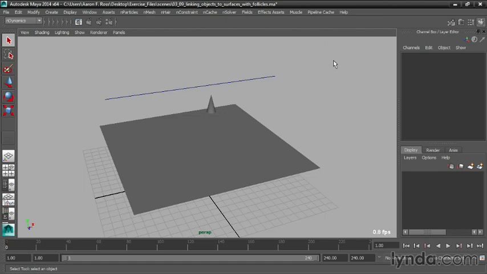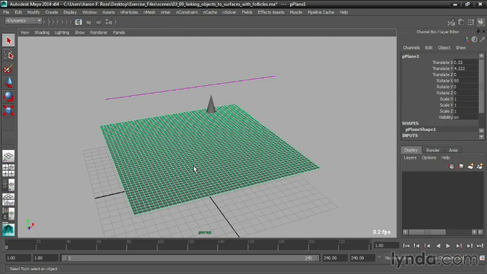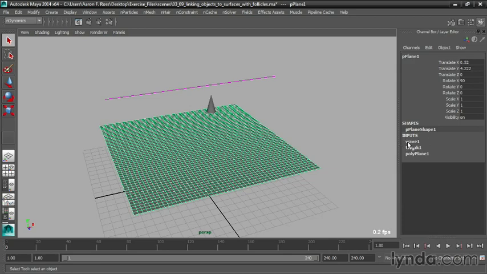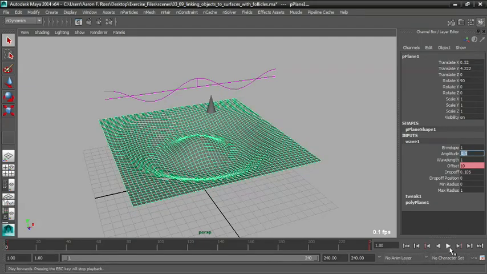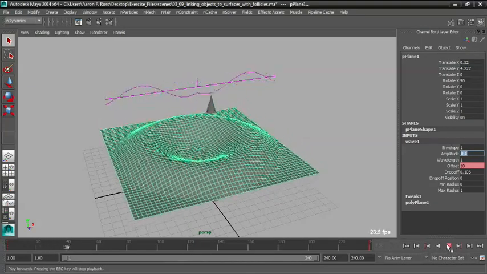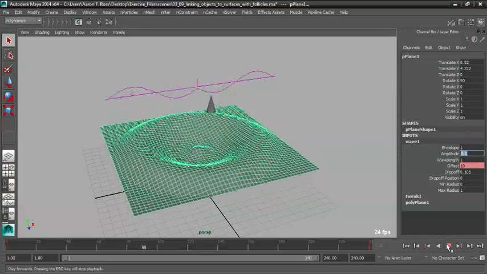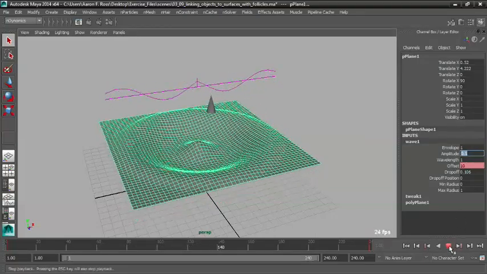What we've got in this scene is a ground plane, and it has a wave deformer applied to it. If we go into the channel box here, you will see inputs wave, click on that, and you'll see amplitude. Let me set that to a value of 0.1 and press play in the timeline. And you can see that we've got some animation there. I've just animated the offset value here.